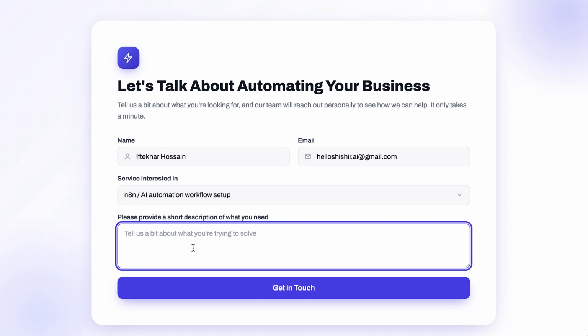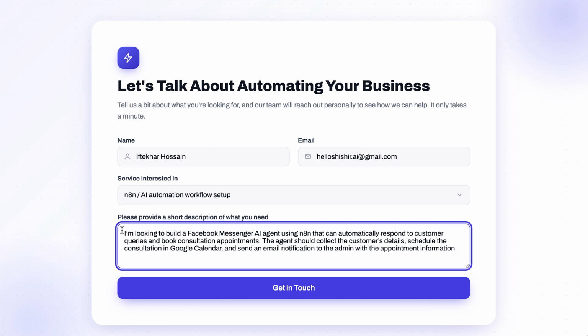And here, the user needs to provide a short description of what they need. Let's say the user needs something like this. I am looking to build a Facebook Messenger AI agent using n8n that can automatically respond to customer queries and book consultation appointments. The agent should collect the customer's details, schedule the consultation in Google Calendar, and send an email notification to the admin with appropriate information.